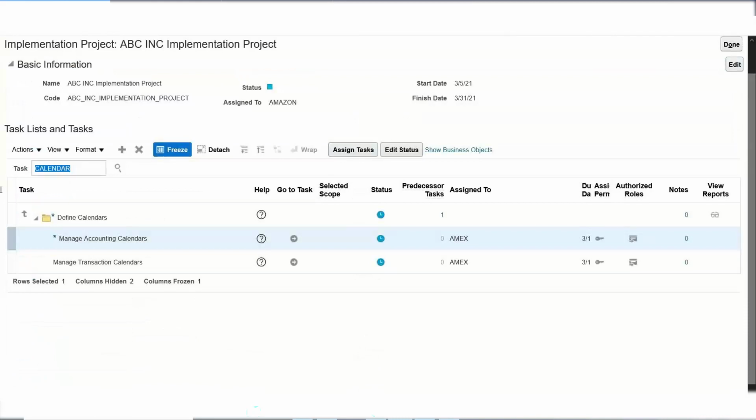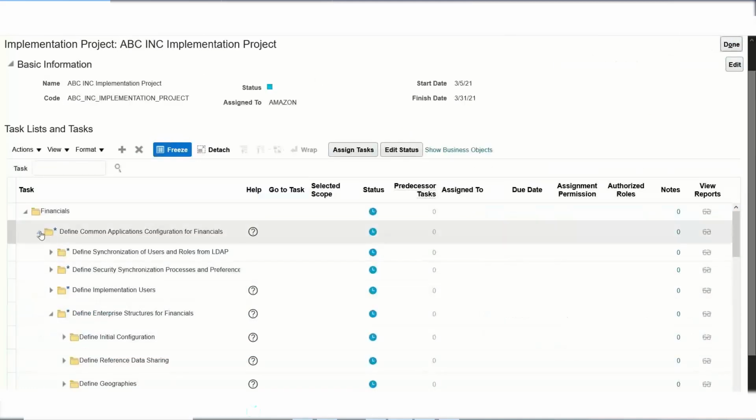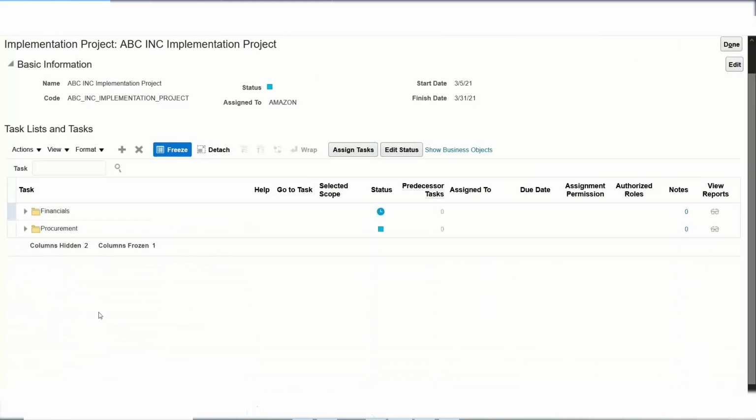Any setup you want to perform as a part of the project, you can access from here. Which setups you can do? Only the setups which are related to financials and procurement. Let's come back. Finance and procurement related setups only you can do. If you want to do the HCM setups, you cannot do from this project. If you want to do other setups, you have to include those offerings and options here.